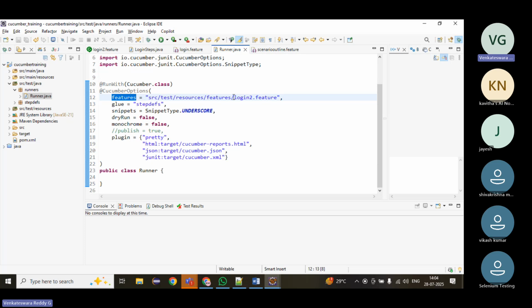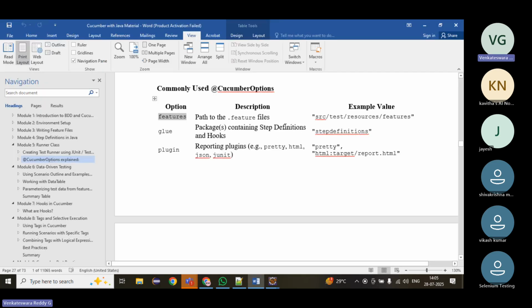Here we are giving the path where we are maintaining our feature files, so that the runner file will find the feature files and execute them. We can give the root folder, or if you want to run a single feature, we can give the single feature directly also. This is the example. We can give the directory or feature.